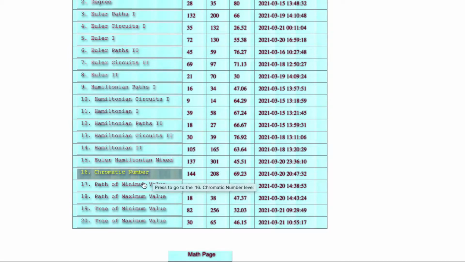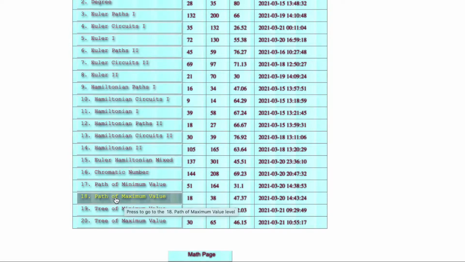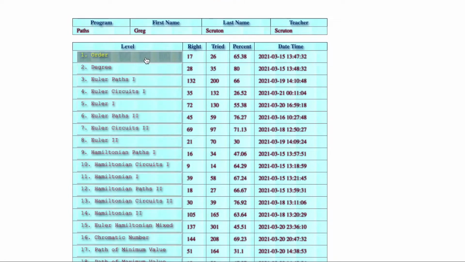Level 16 is chromatic number. Levels 17 and 18 are paths of minimum value, paths of maximum value, and then 19 and 20 are tree of minimum value, tree of maximum value. Let us have a look at how the program works.